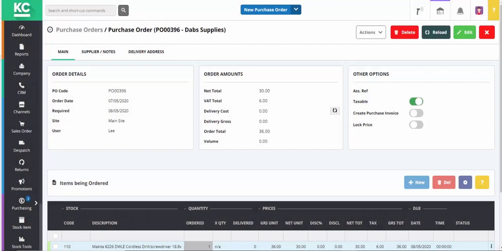Once a purchase order has been saved in KS Control Cloud, it may be necessary to cancel or delete it. So long as the purchase order hasn't been delivered in, it's just a question of clicking the delete button to delete the purchase order. This can be done even if the purchase order has already been sent to the supplier.